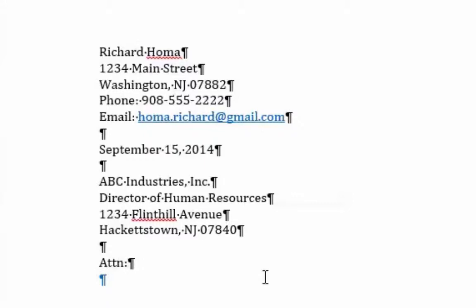Remember, the 2 dots here is a colon. A semicolon has a dot and the comma underneath it. That's a colon. So I'll put attention, and I'll just put Human Resources Director. If you didn't know the name of the person, just put the title so it gets to the right person. And I'll hit return again.